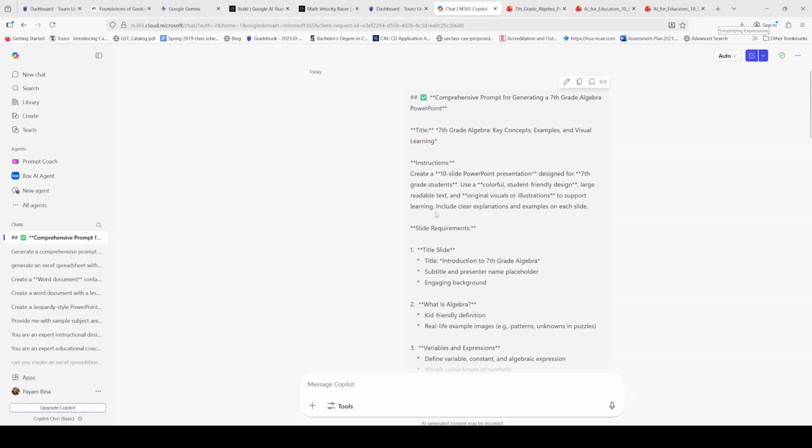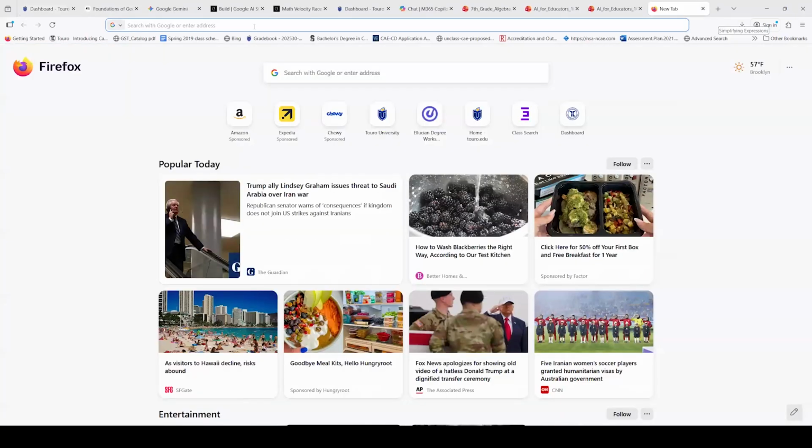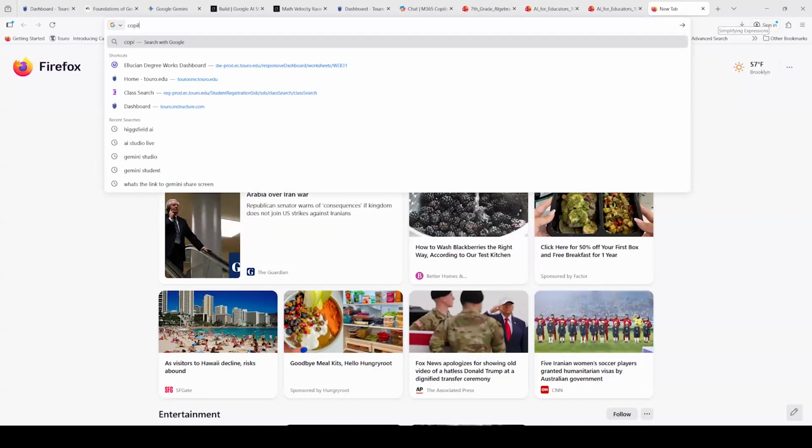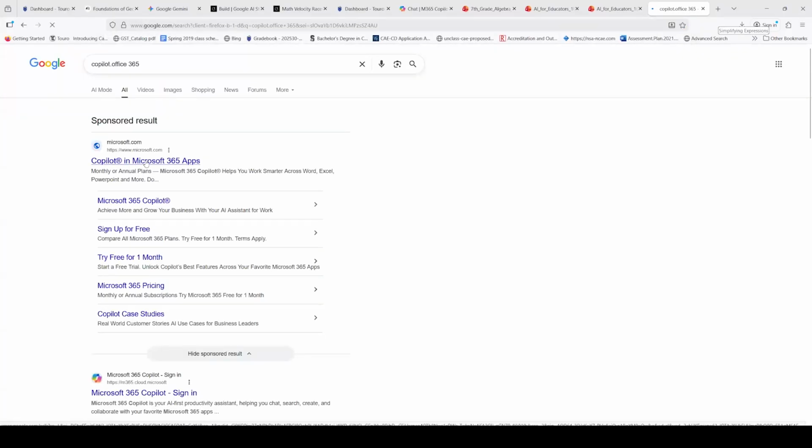In order to get to Copilot, I normally go in through my dashboard of Touro. Those of you who are Touro students can access Copilot by clicking on Office 365 applications. Otherwise, you could simply open a new tab and type in copilot.office.com, or Office 365 will give you the link, and it will take you directly to Copilot.